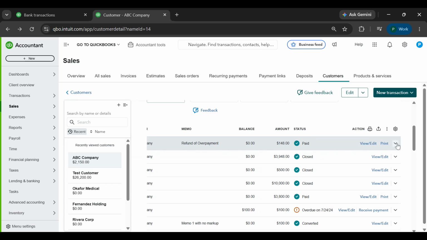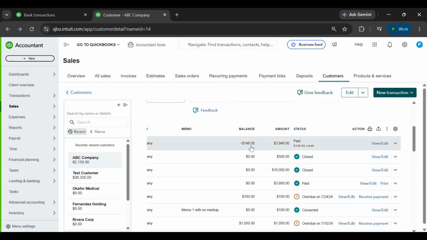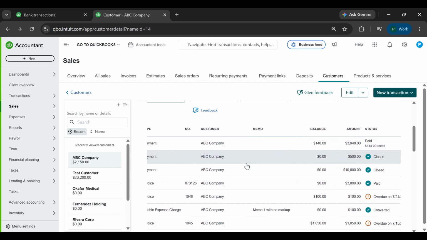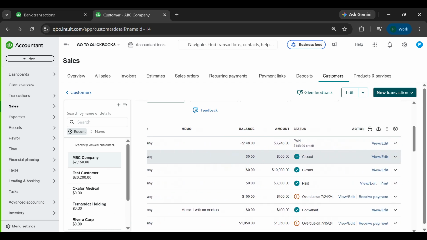I am going to delete this overpayment. Okay, so now we still have this $148 payment, right? What do we do? Let's say this $148 was actually a tip that was given to you. Now, we don't want to go back to prior periods and make changes to the invoices, transactions from prior periods. So we would just create a new invoice, a new transaction.